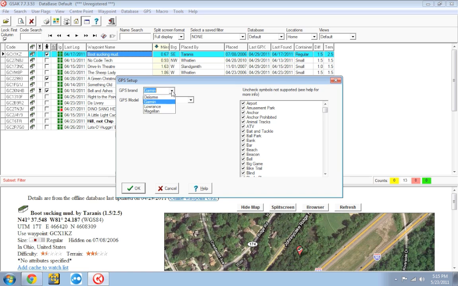Now, GSAK can handle Garmin, DeLorme, Lowrance, and Magellan units. If you do not have one of these, it doesn't mean you're out of luck. We'll talk more about that in a minute. But you want to select the GPS you're working with. Today in my hands I have a Garmin eTrex Venture HC. If you have another GPS, there's a giant list here. Just go through it and select your GPS.